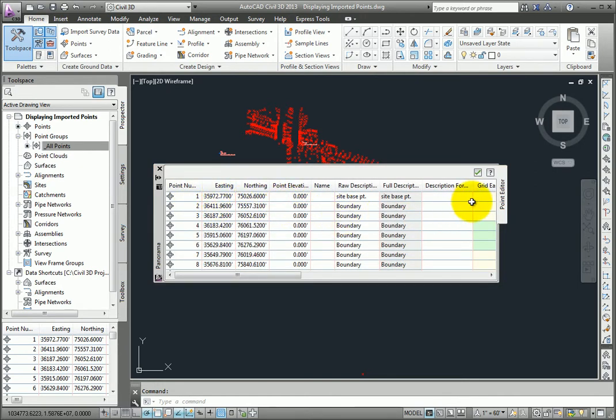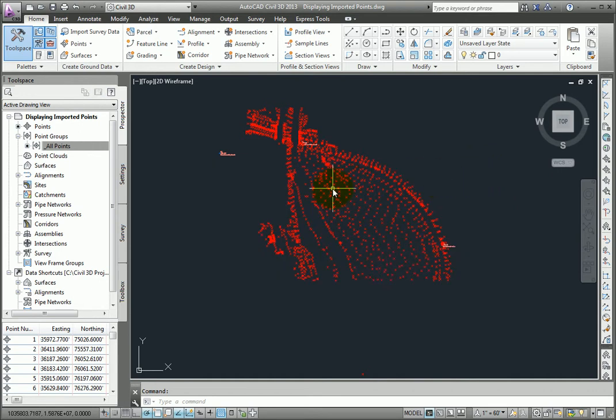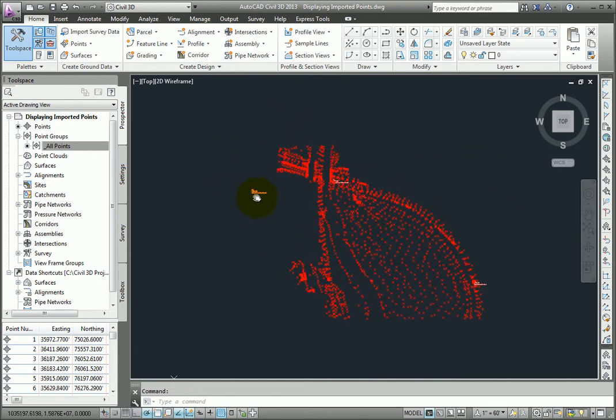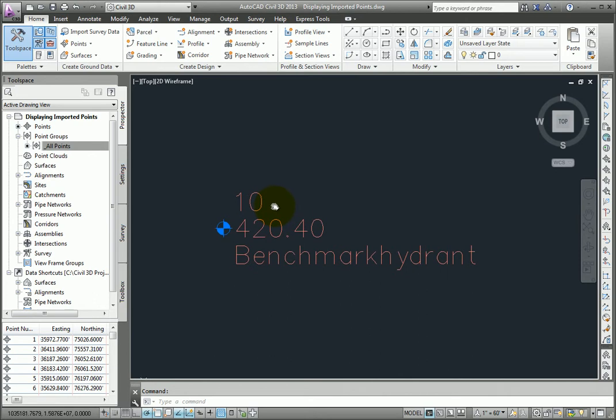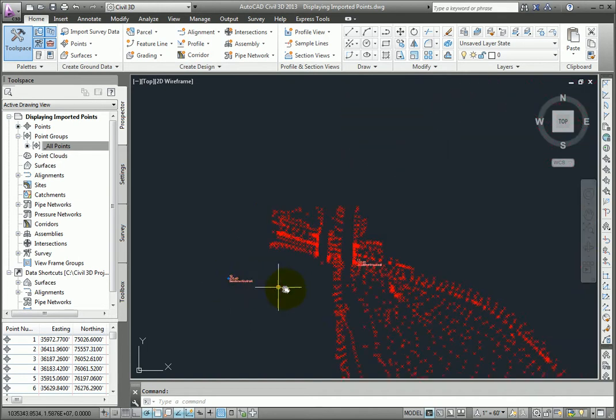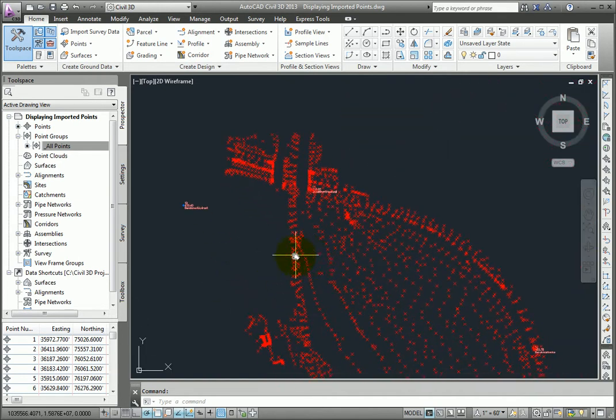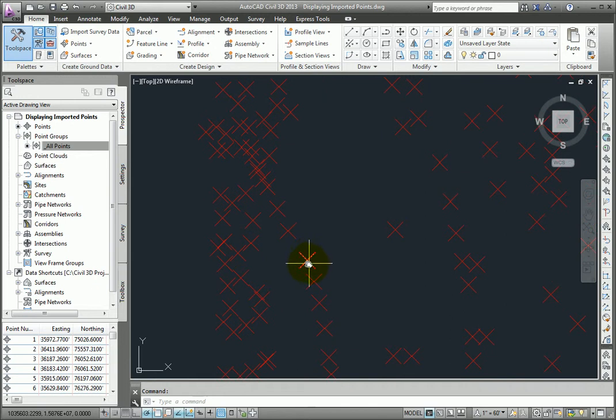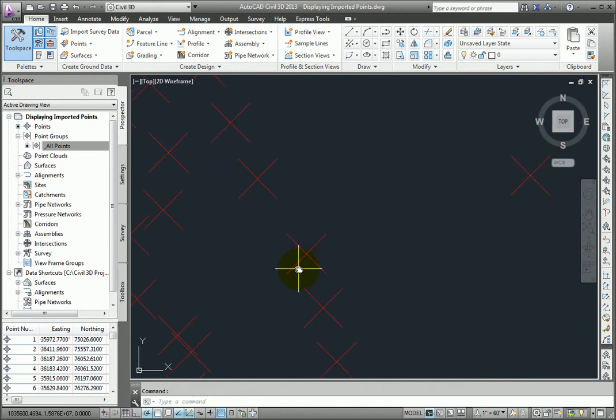I'll close out of that for a moment and zoom in on some of these points. And here we have a benchmark point that is displayed showing the point number, elevation, and description. Probably what you would expect to see. If I zoom back out and zoom in on some of these other points, you'll see that they only are displaying the point marker. And that's because of the styles and how the points were imported.